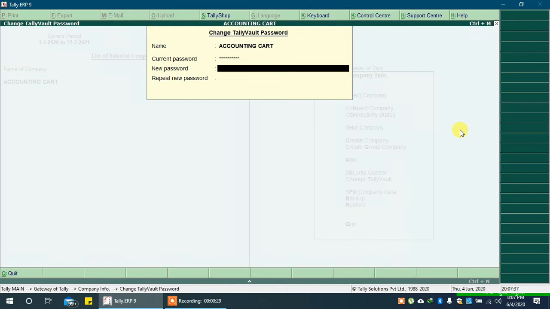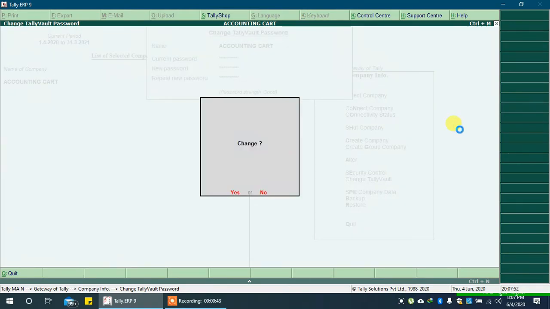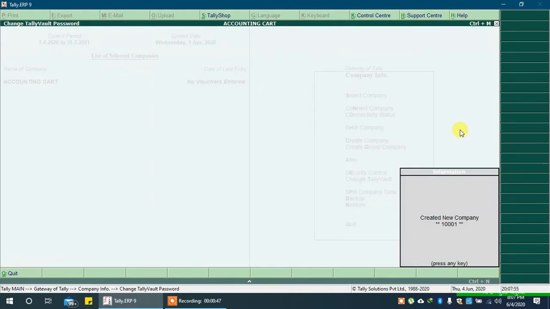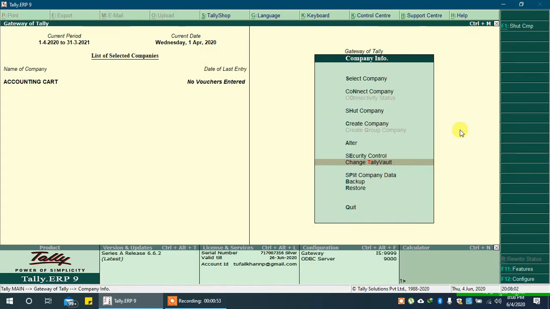In New Password, type a new TeleVault password and press the Enter key. In Repeat New Password, enter the new password again and press the Enter key. You will see a pop-up message asking to confirm the change. Press the Enter key on the keyboard and a new company will be created and your previous company will remain as it is. The previous company will have the previous TeleVault password and the new company will have the new TeleVault password.